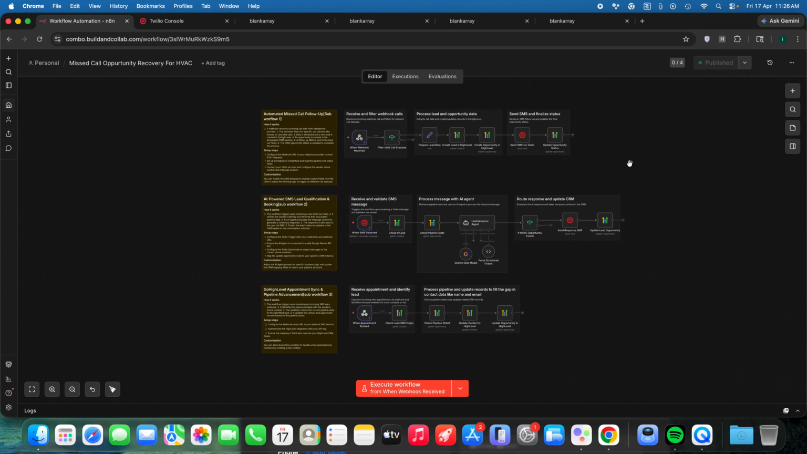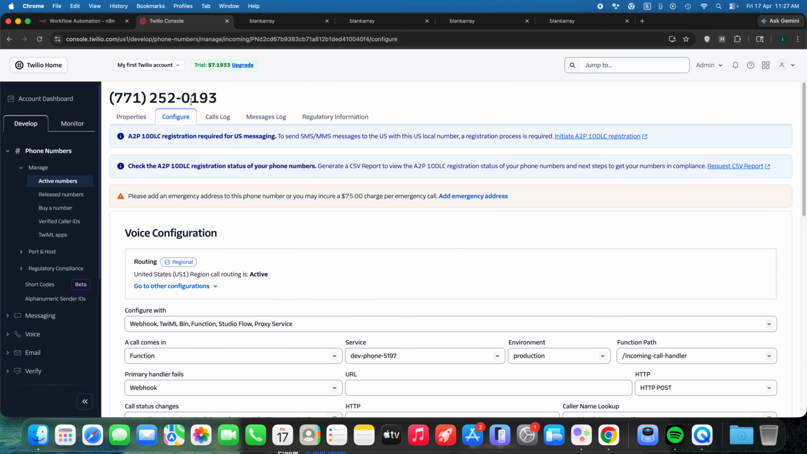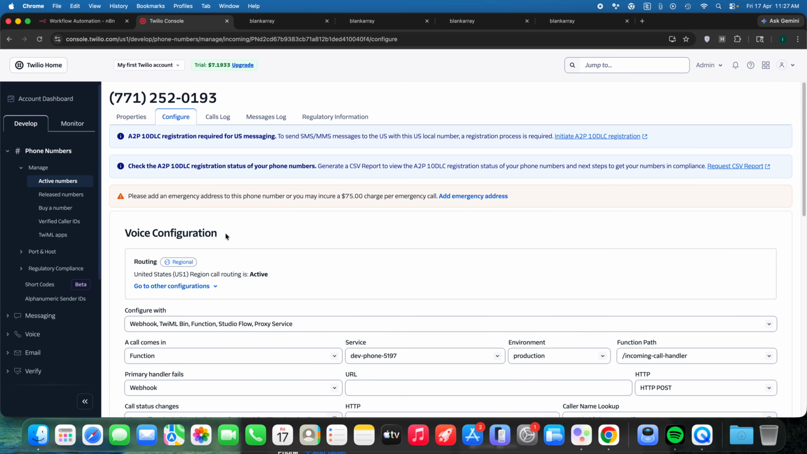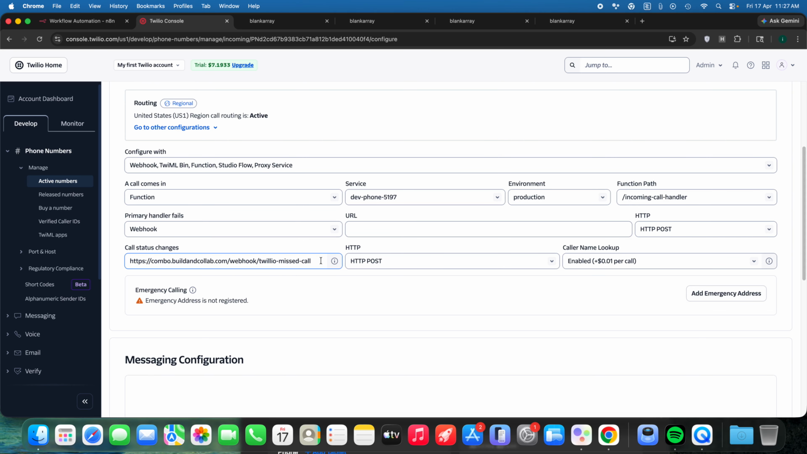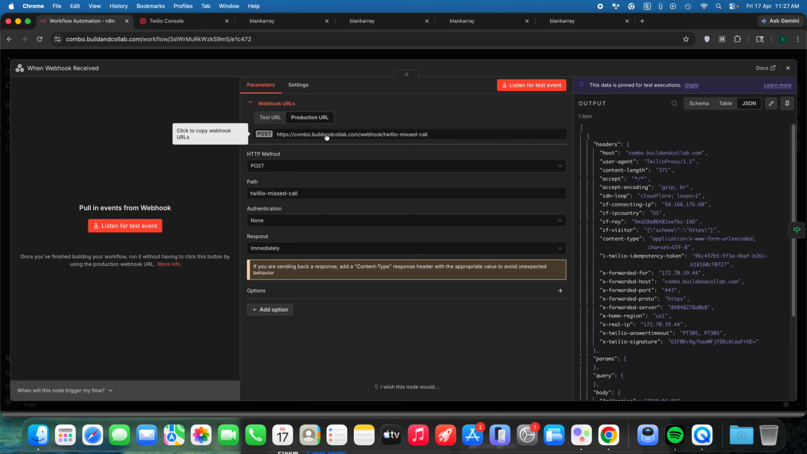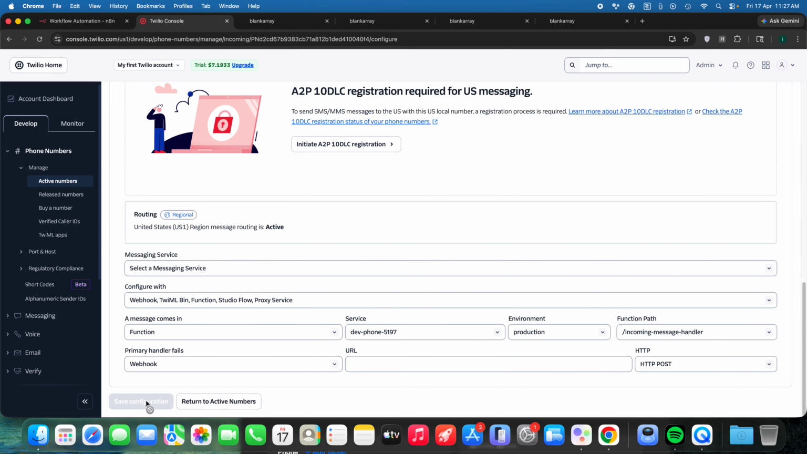To make this possible, we'll be using Twilio. In Twilio, just purchase a number. After activating the number, go to the voice configuration and you will see a field called call status changes. You have to give a webhook URL over here. For that, our first workflow is a webhook node. We take this particular production URL, paste it over here, click on HTTP POST and save the configuration. That's it.